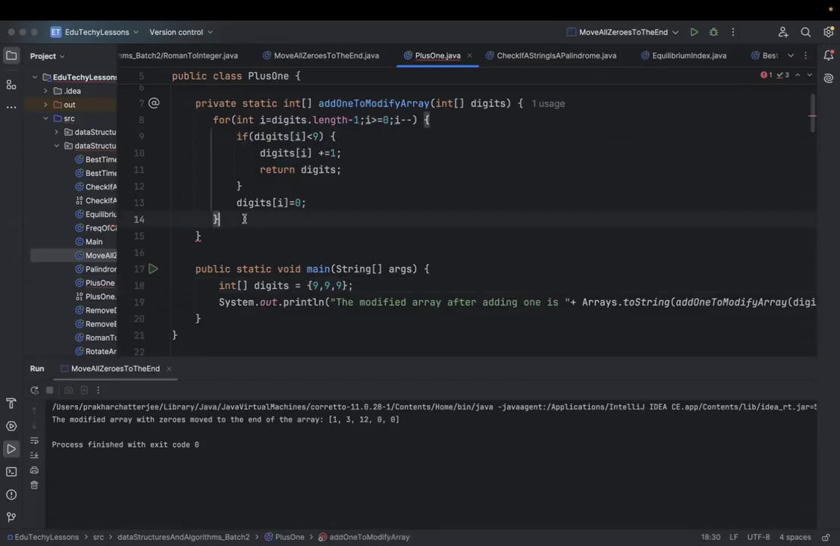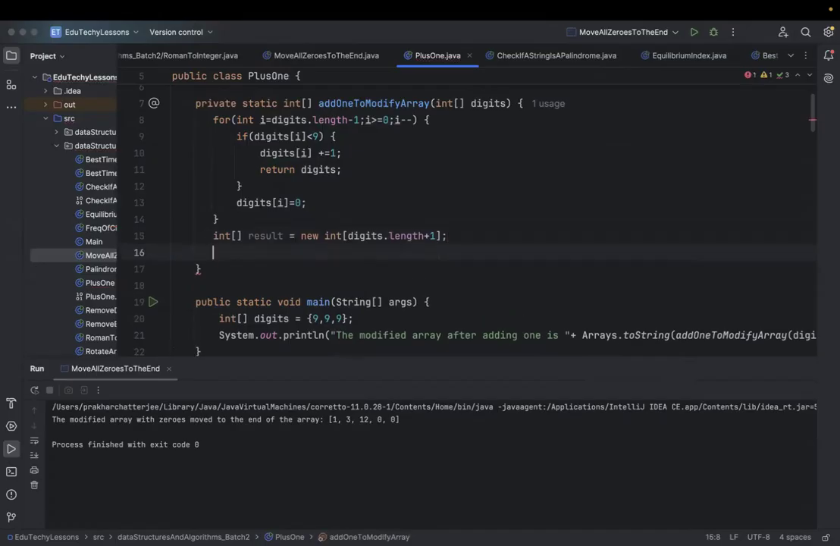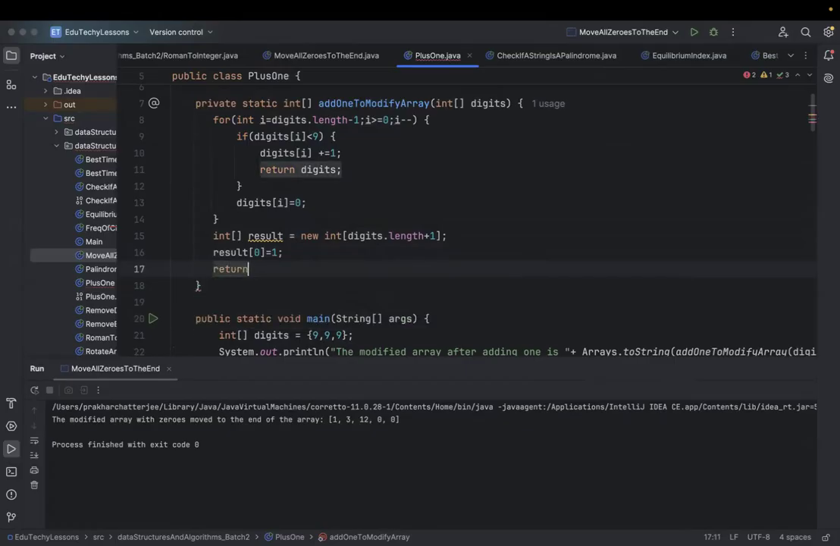We need to have another array, right? Because the length of the new array will have to be one more than the length of the input array, which is digits. So let's take this result array and let's say that this length is one more than this, right? And what we do for this, it's plain and simple. We just have to make the most significant digit as 1. We already saw that, right? And we return this.